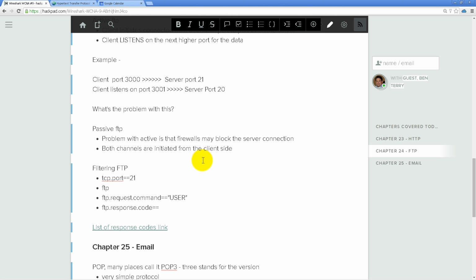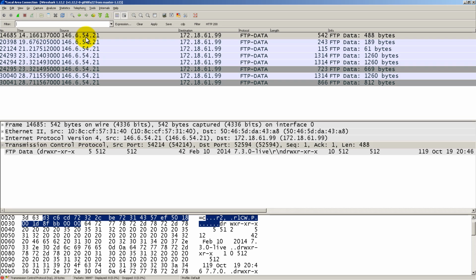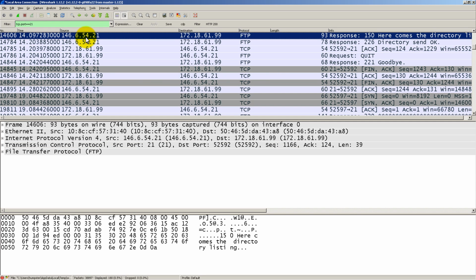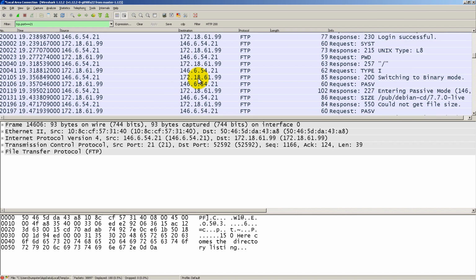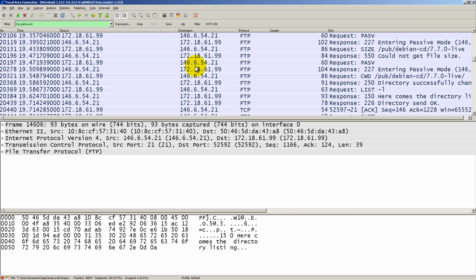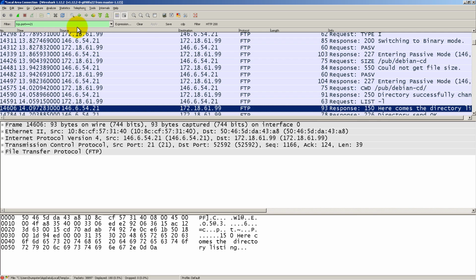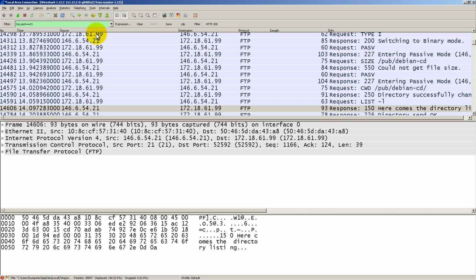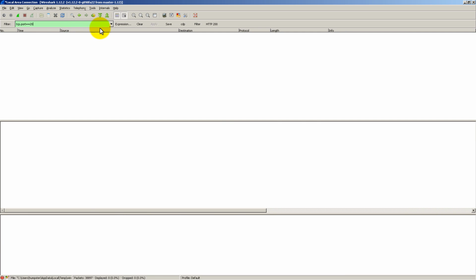Let's see what happens if we filter it out by port. We could do tcp.port double equals 21. You kind of scroll through there. Notice everything is in plain text, passwords, requests, all that good stuff. And tcp.port double equals 20. Let's see if anything comes up there. Nope. And that's because we're using the high port on that one.